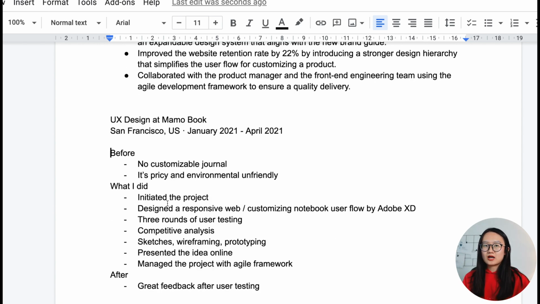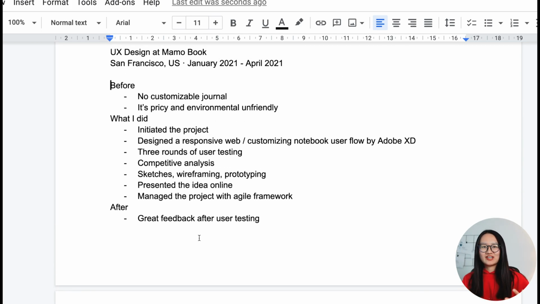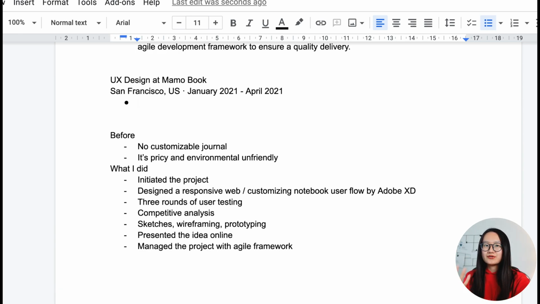And if it's a personal project, the before scenario is just pretty much the problem we've seen. The after scenario could be what did the user feedback show, or did you put this project online to gain more attention? And what I did is pretty much the very typical UX process from start to finish. Of course, I will use an action verb like initiated, and I'll state why I did this, what this is about, and kind of plug in a number here.